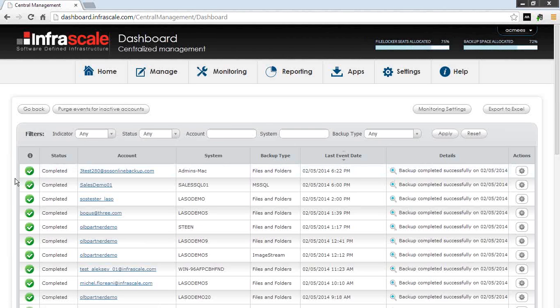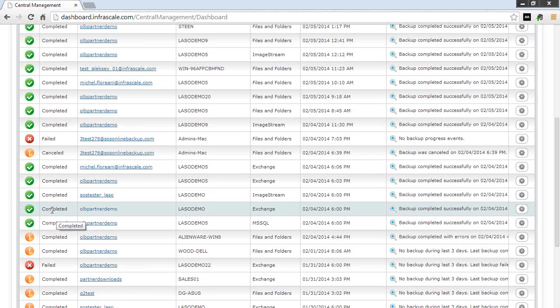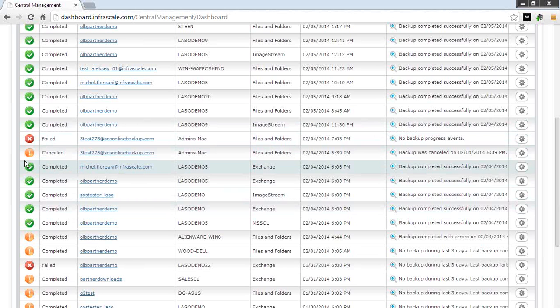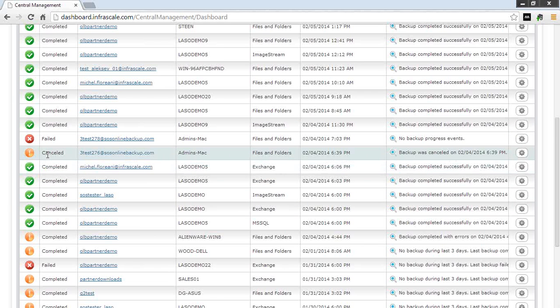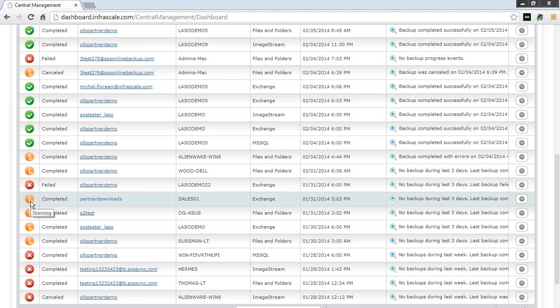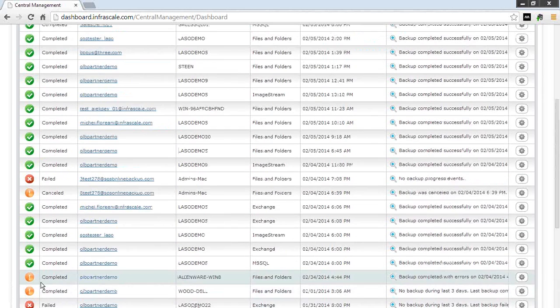You'll see the green check mark for backups that completed without any issues. You'll get the failed notification if the backup was interrupted. If the backup was canceled manually by the customer, you'll see the cancel notification. If the backup completed and at least one file failed to backup, you'll see the orange completed notification. And if the backup completed but hasn't ran in the last couple of days, you'll receive the red notification as well.